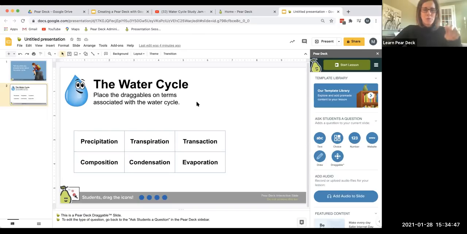Can you show me add audio? We will be showing, I'm going to get to every tool that's in that slide. So we will get to adding audio too.